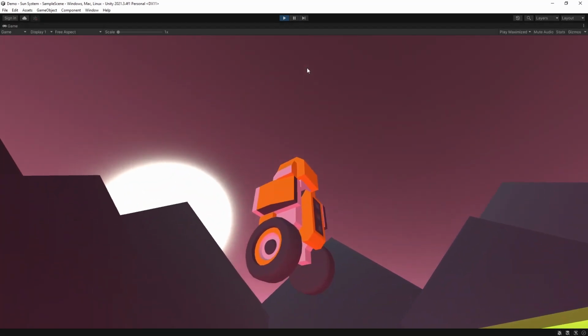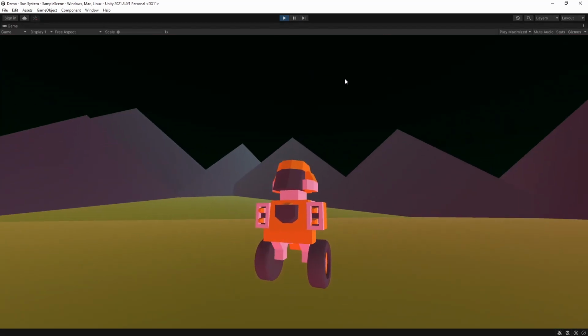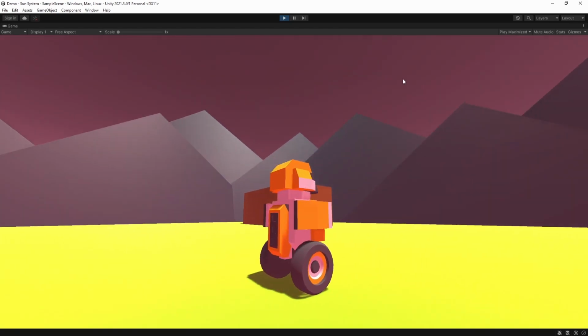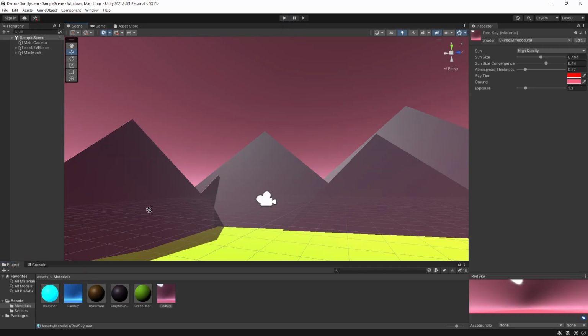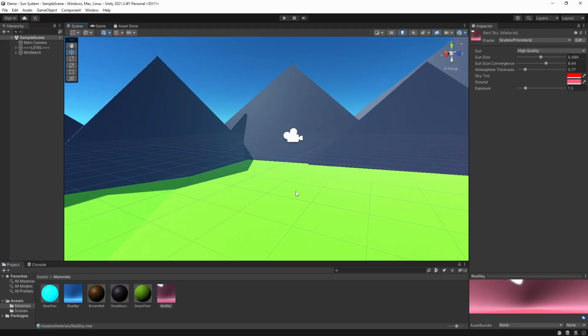So if we look around here, the sun still moves. I didn't have to change anything. And you might be wondering, how is that possible? We'll talk about that in just a second. So I'm going to go ahead and put my blue sky back. I actually prefer this a bit. And we'll talk about the setup with the lighting.